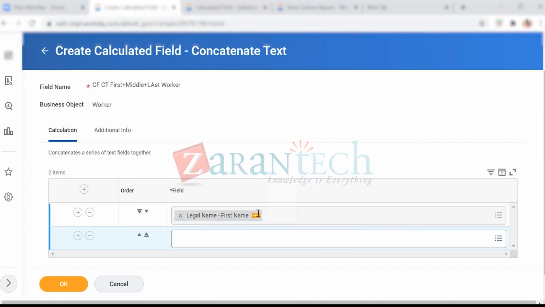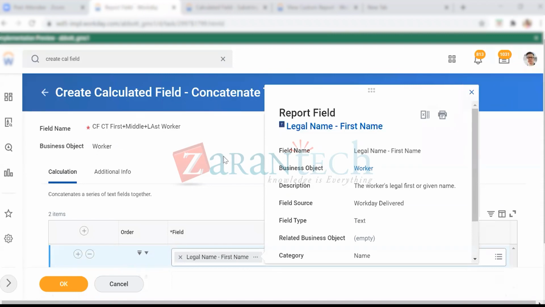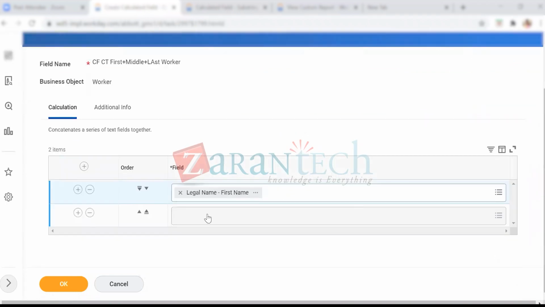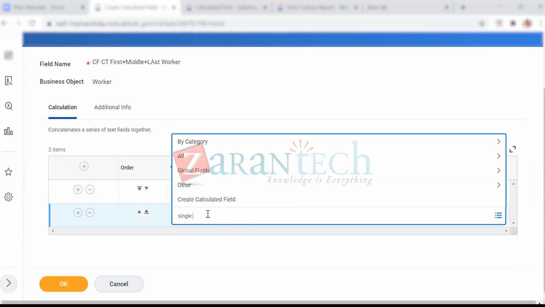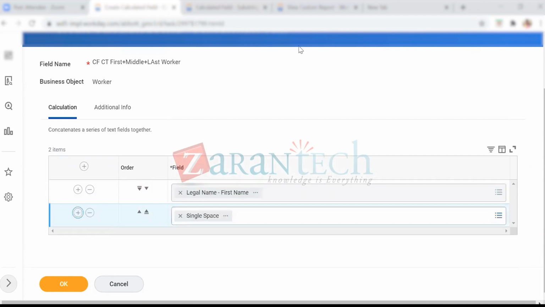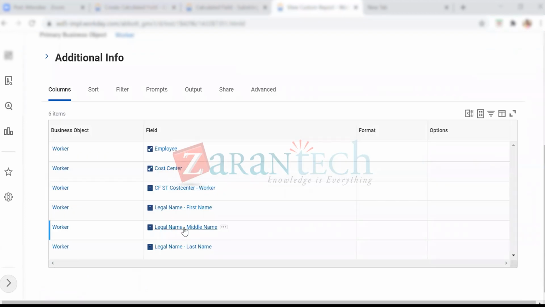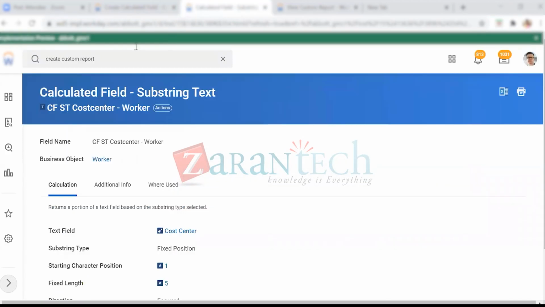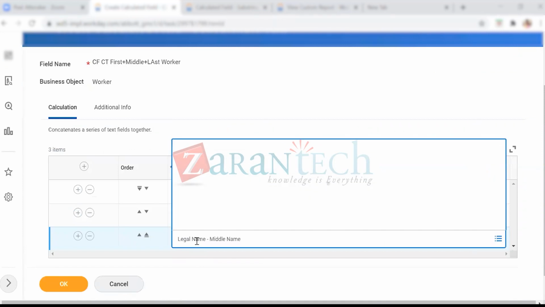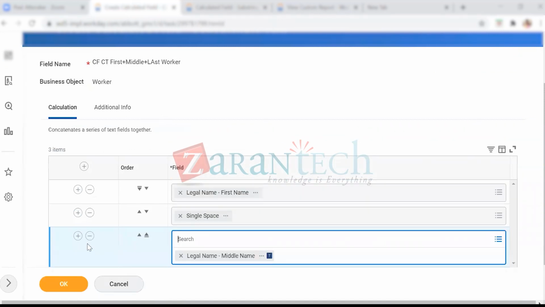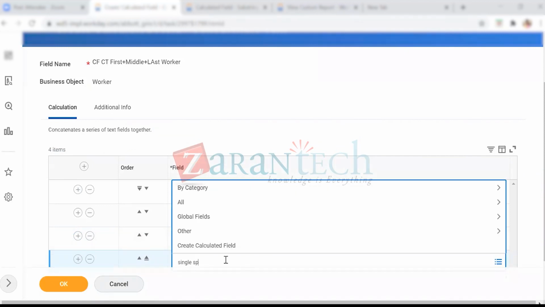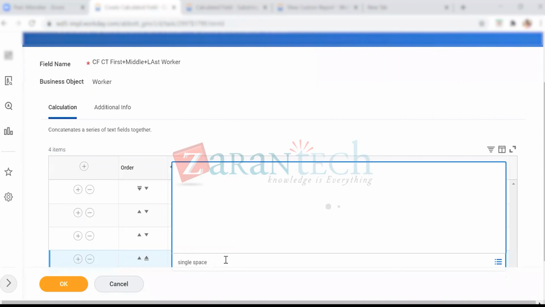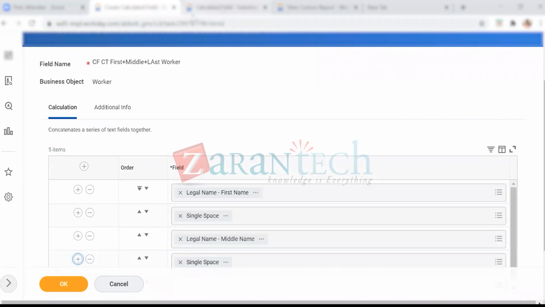And this is a single instance field. See, this is a text field, and for example, I want to have a space after this first name. How could you do that? We have an option called single space. Then I'll add my middle name, and then again I want a single space. And then I'll add my last name.